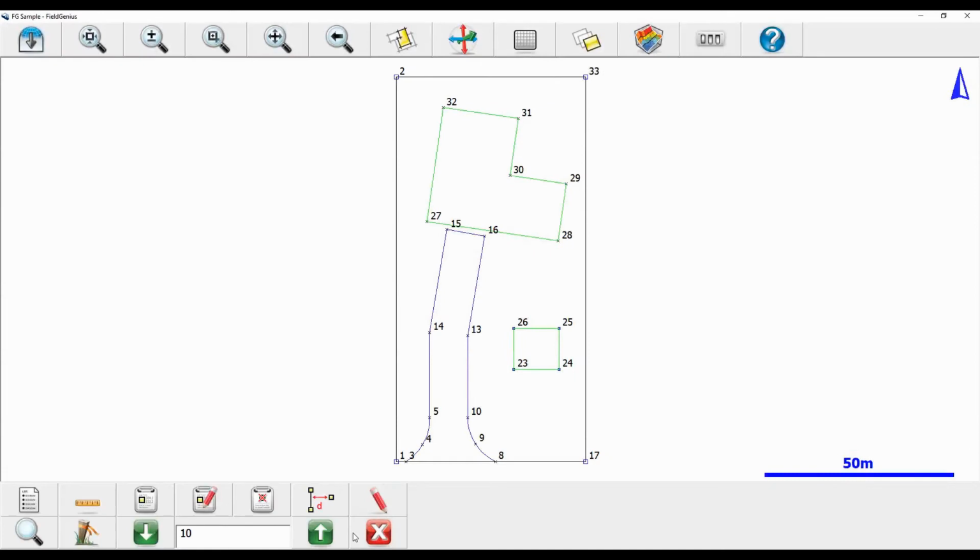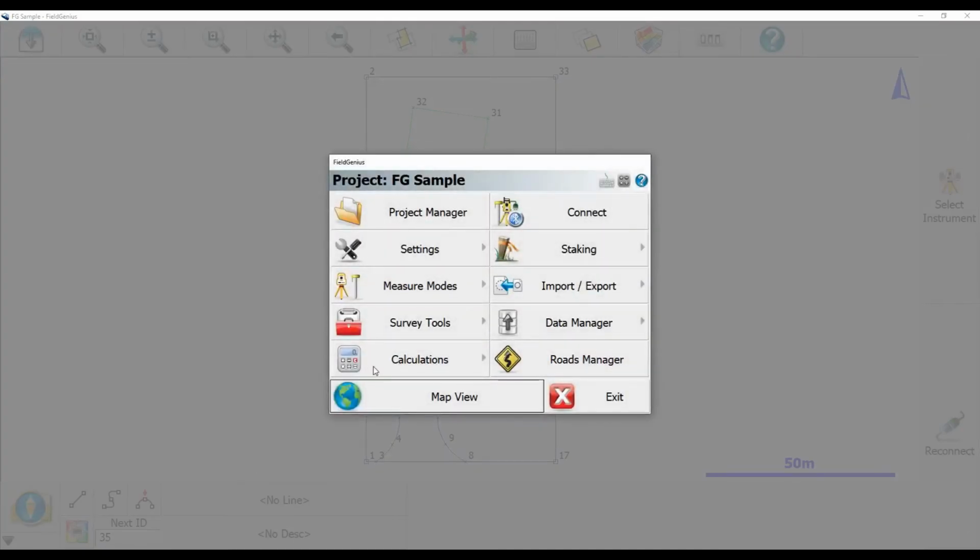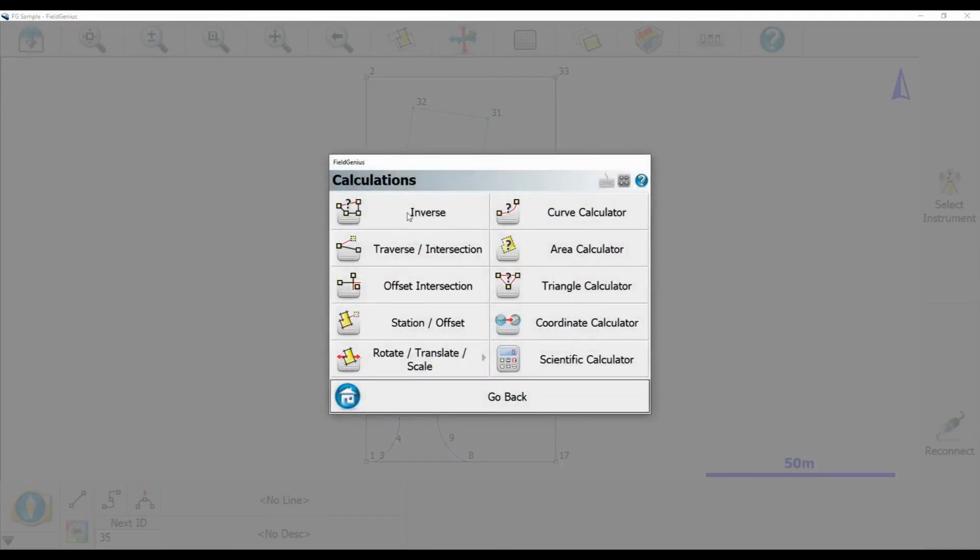Once there, I'm going to hit the plumb bob icon in the bottom left corner, which is going to bring up my menu, from which I'm going to choose calculations and then the first option there, inverse.